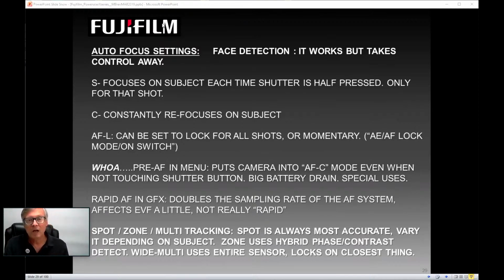Something called AF lock is exactly what it sounds like. If you are in continuous, in the C focus mode, but you don't want it to change, you just have to push your thumb on the AF lock and just keep shooting, and the focus will not deviate from where it was when you pressed that. You can press it or hold it in.